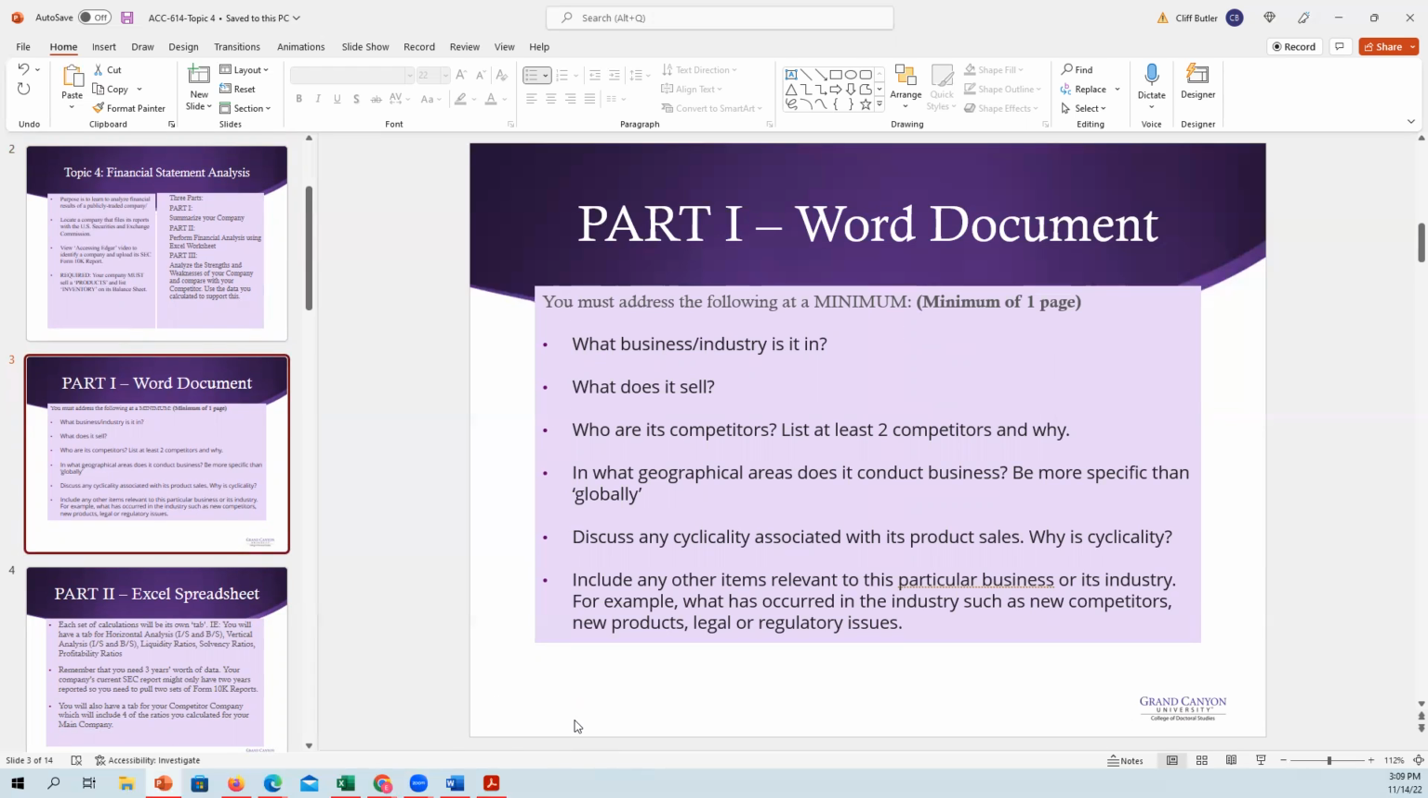So what is the business? What industry is it in? What does it sell? Who are its main competitors, and try to list 2 competitors and why they are competitors. Don't just say, well, Walmart and Target are competitors of each other. Tell me why. What's their similarities? What makes them competitors in the market?